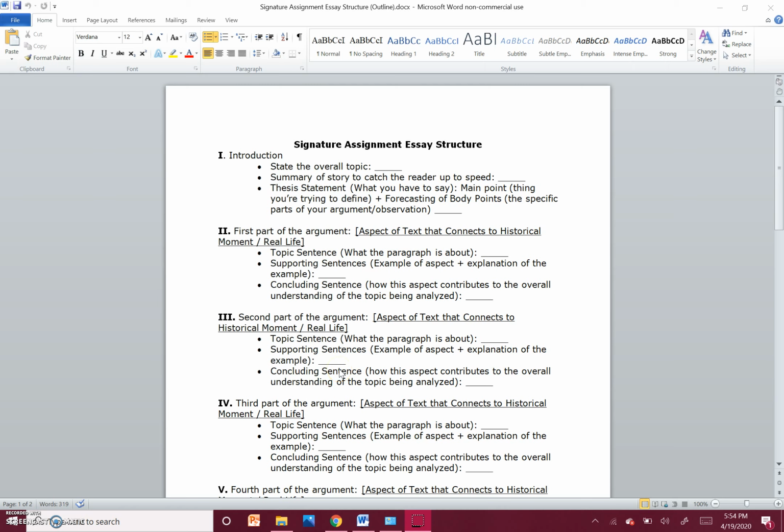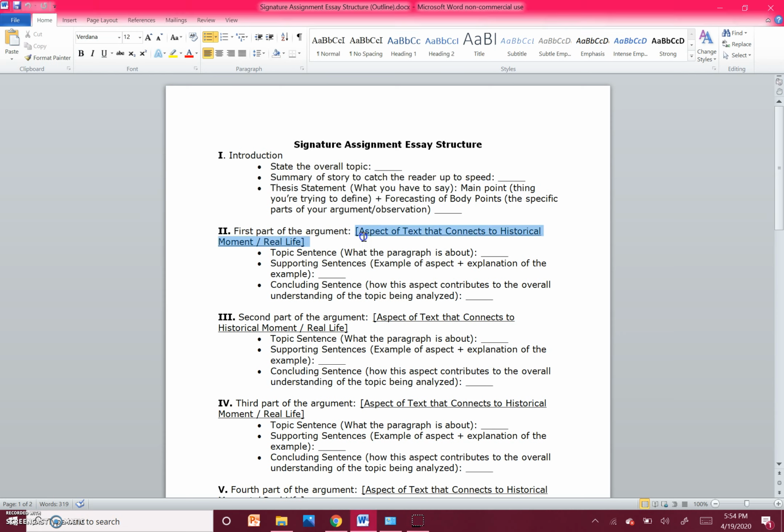Hey guys, I just wanted to quickly explain this outline structure. It's been slightly adapted. The version that I had put up for you guys previously was not correct, and I do apologize for that. So this has been updated to reflect that this essay signature assignment is focusing not on the literary aspects. That's the change here where it said for each body paragraph it said focus on the literary aspect. That was for a previous essay.